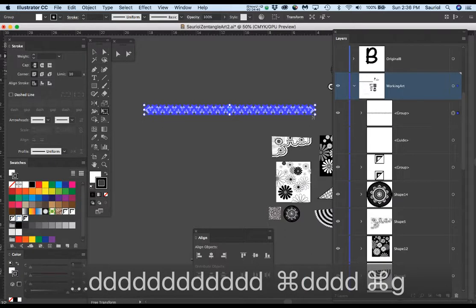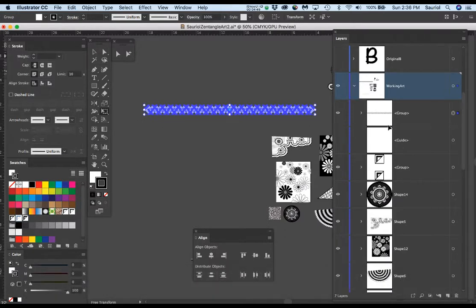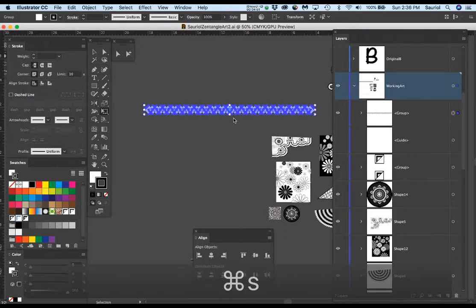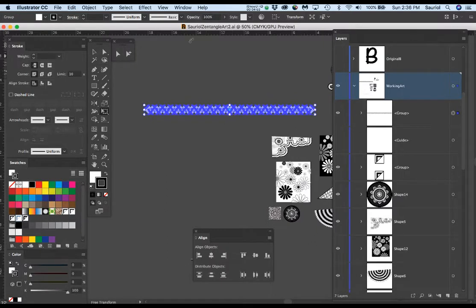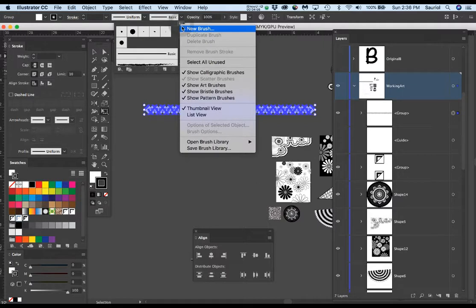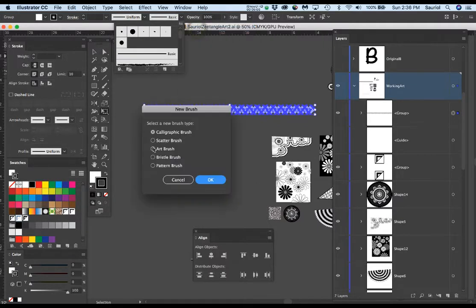Look at in the layer palette how I have a group, and I'll go Command S to save. Now I want to define that as an art brush. So let's go to here, up in this basic menu here and say New Brush. Make sure it's an art brush.